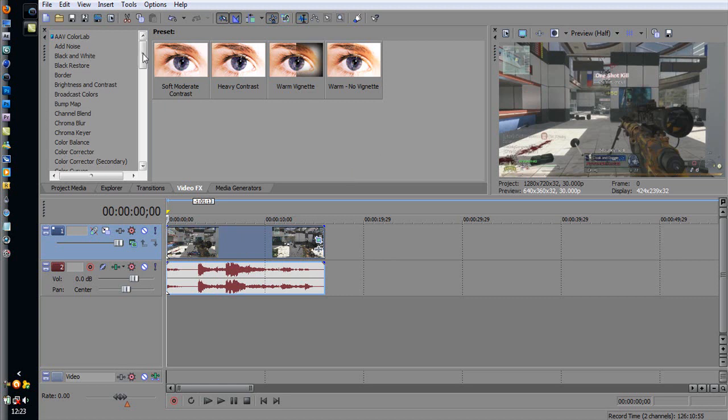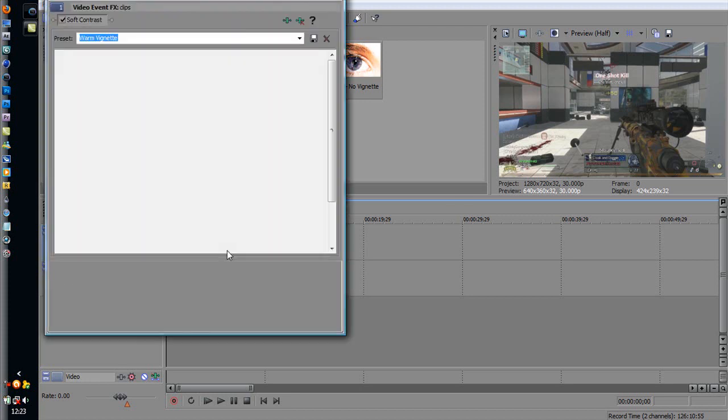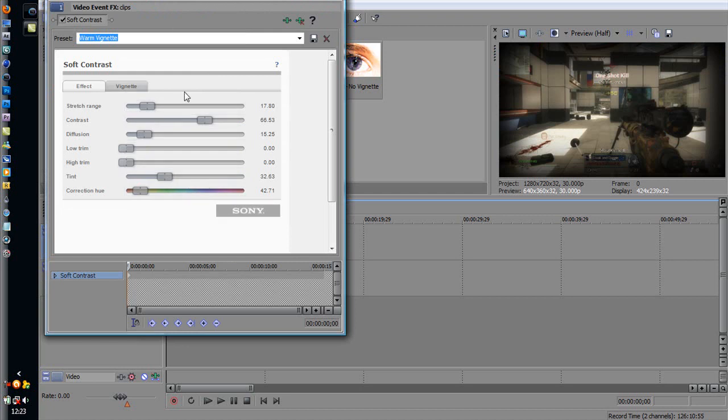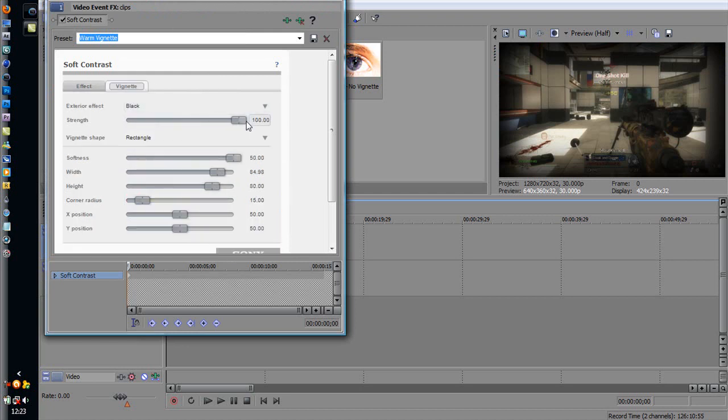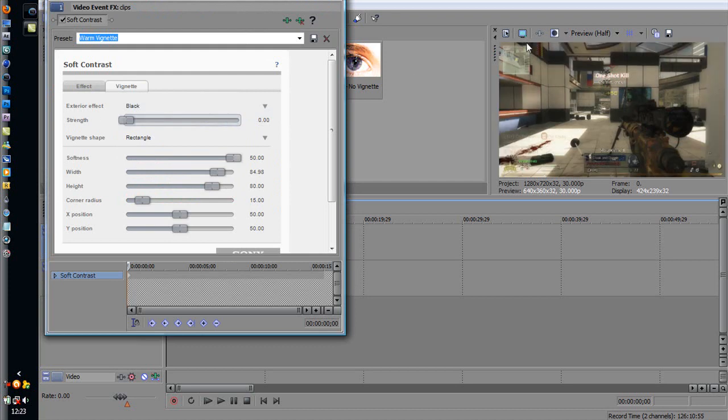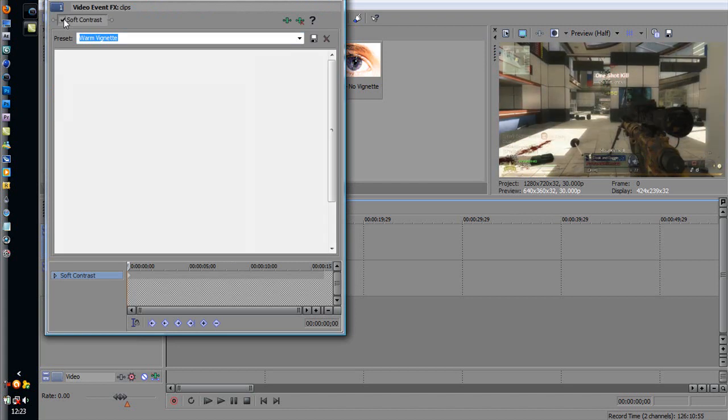If you have Vegas Pro 9, this is probably the best plugin in it for video effects anyway. It's called Soft Contrast, and I already have a preset for this, but you're going to have these three. So drag on Warm Vignette, I don't even know how to pronounce it right, whatever. We're going to go over to the strength and drag it down. That's going to get rid of all of that black bar stuff, and already that looks pretty good, as you can see there.